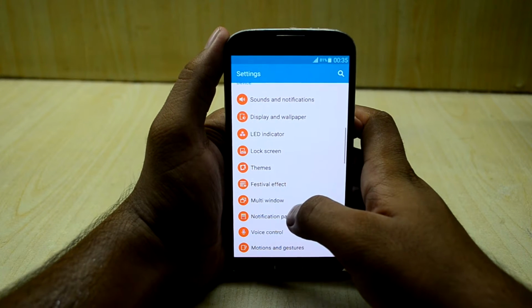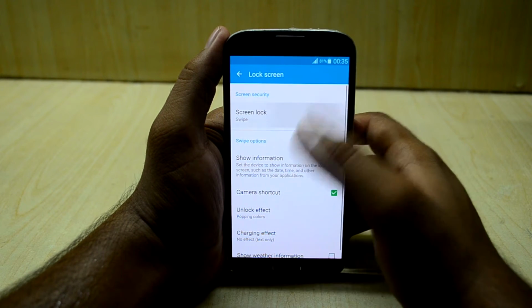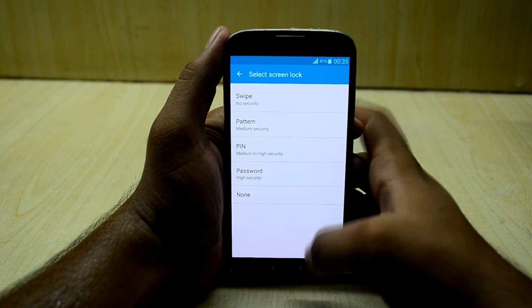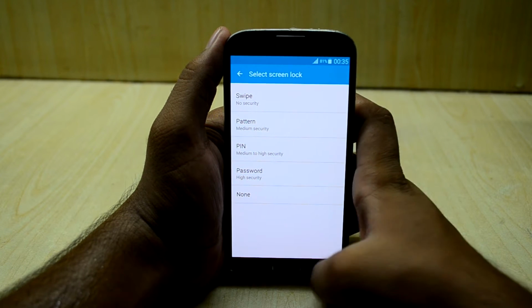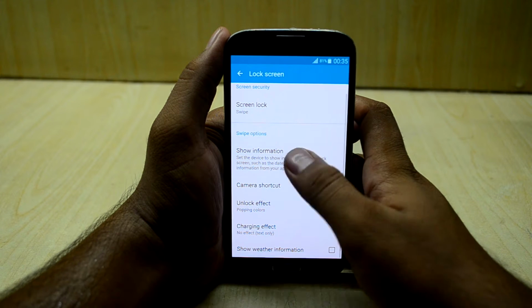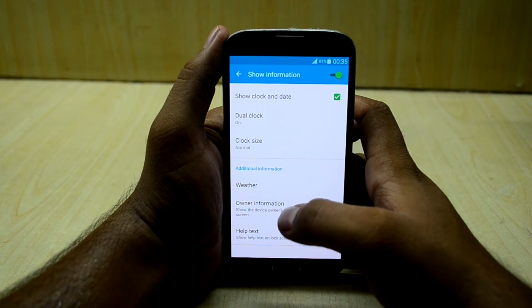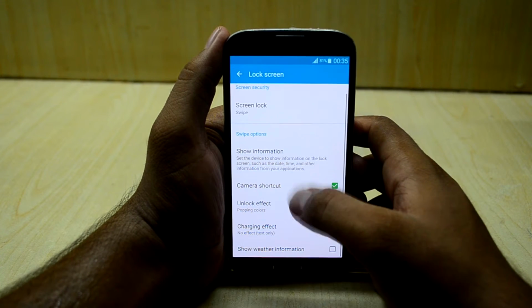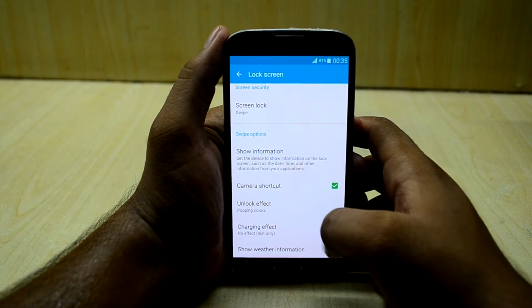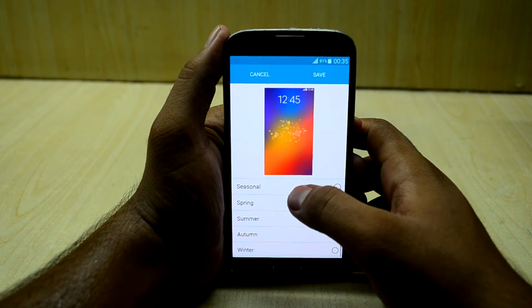And let's get into lock screen. You have basic 4 lock screens: swipe, pattern, pin, password, and of course the none. And you can also set up the informations you want to see on the lock screen. And you also have the unlocking effects, quite a bit of them.